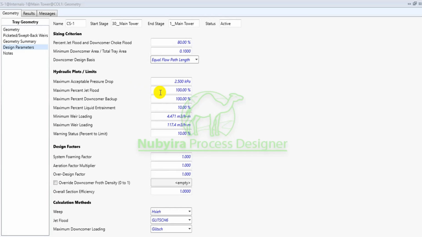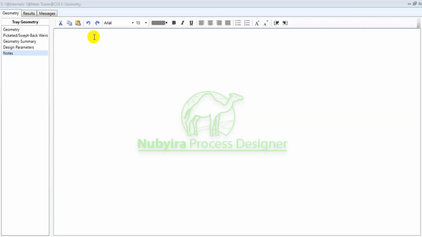So you have the maximum jet flood, maximum percentage liquid entrainment, minimum weir loading, and the maximum weir loading, the amount of liquid that must be on the weir so that there is no flooding or weeping. Then we have the warning status percentage to limit, then the design factors too. You have the sizing criterion, all this kind of thing is there. So this one helps check the standard stable condition in the hydraulic plots and the limits. This is for the sizing criterion. Then we have the calculation method for weeping, for jet flooding, and maximum downcomer loading. And you have the section efficiency. If you want to keep any notes in this area, you can put them there too.